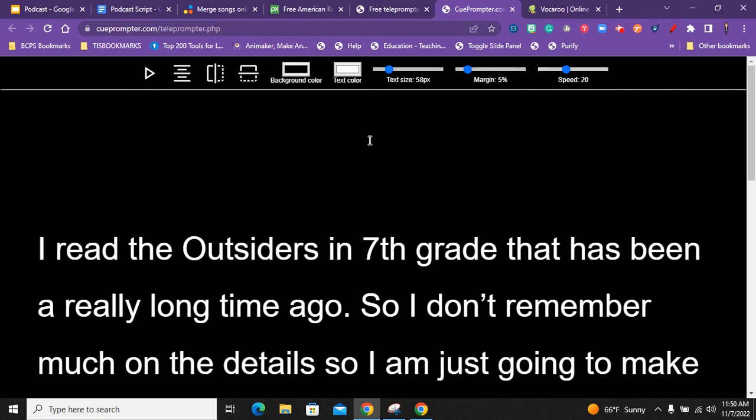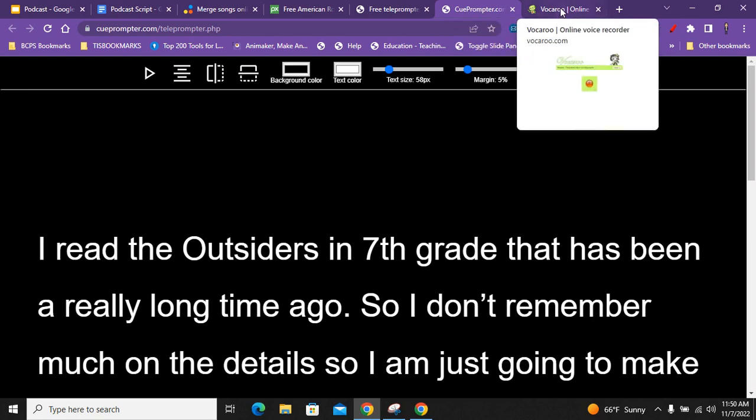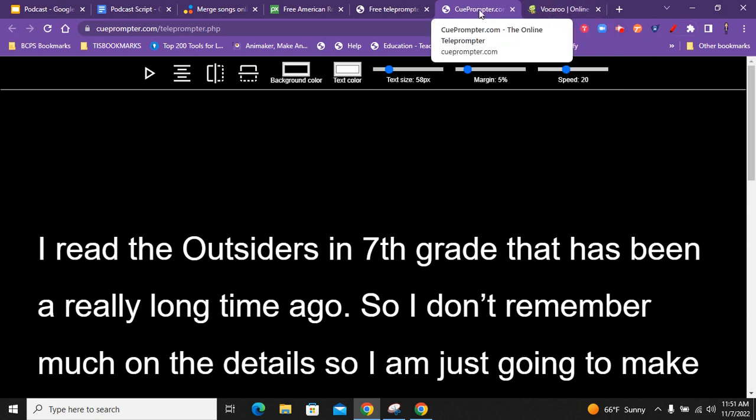So you need to go to the web store and download that extension, and that link is in the slideshow. It's very important that the Q prompter and the Vocaroo are next to each other. They don't have to be in this order, but they both need to be next to each other. You can't have Q prompter all the way over here and Vocaroo over here. It's not going to work. They have to be next to each other.